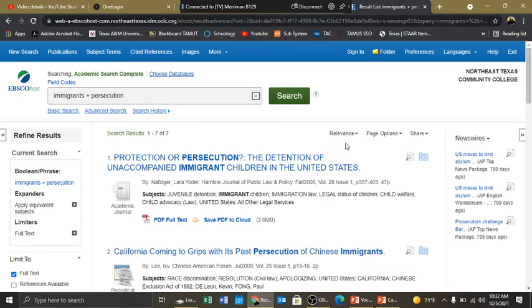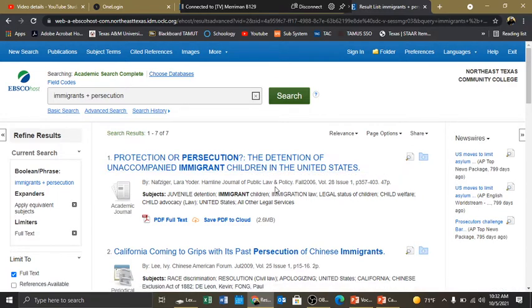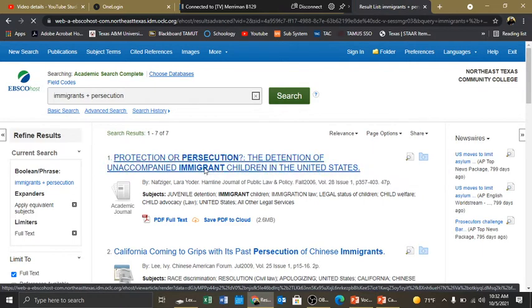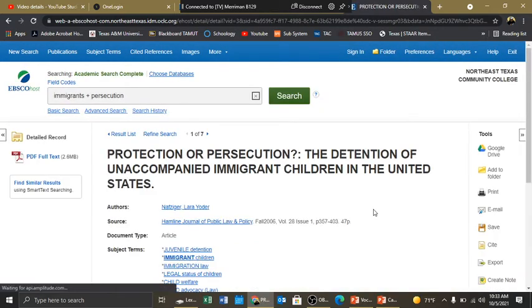Anyway, you need to look down here to make sure that it says PDF or HTML full text, because you do want the full text. First thing you're going to do is ask, could I use this? It looks like I possibly could, protection or persecution. So it does seem to have really good potential.